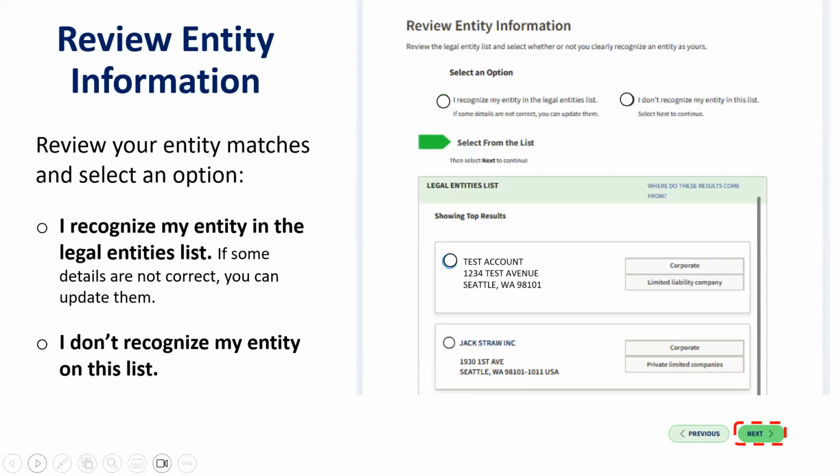The next window will provide a list of potential entity matches. You will have an opportunity to select from the following options. I recognize my entity in the legal entities listed. Select the listing that is a match. If some details are not correct, you can update them. Or I don't recognize my entity on this list, and hit Next.